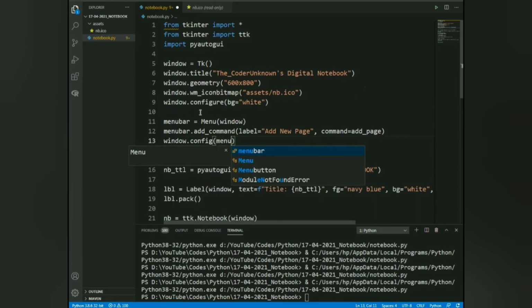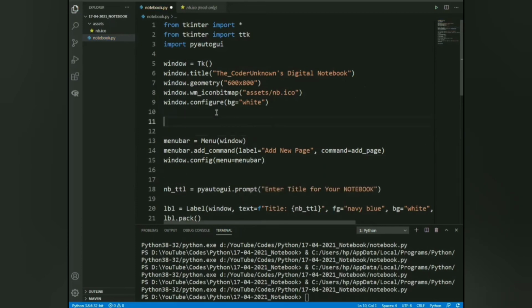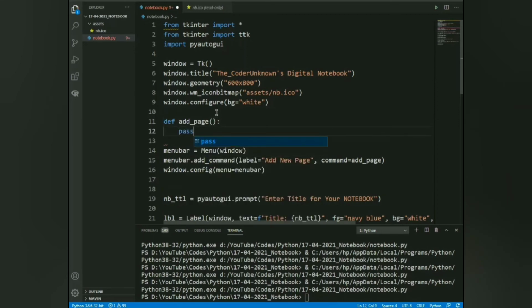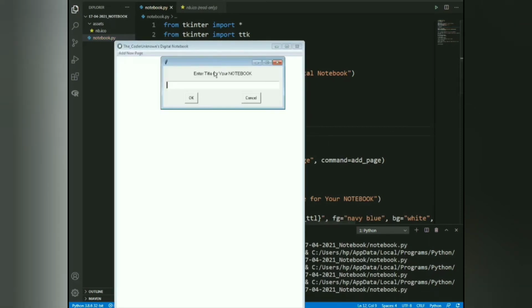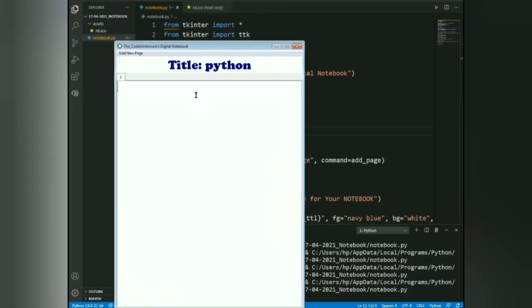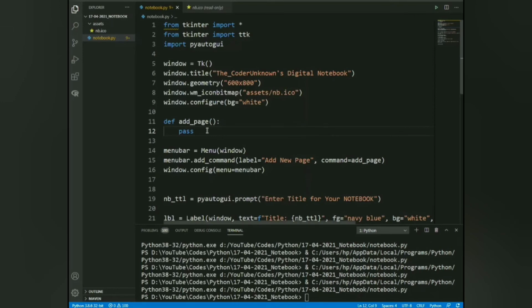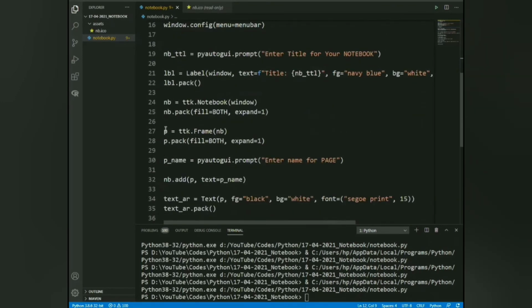Now we'll configure our menu bar with our window. So we'll say window.configure menu equal to menubar to give our window a menu bar named menubar. Now let's create a function add_page. For that we'll say def add_page. For now we will pass, which means it will not do anything. And now let's try running this code. You will see it asks for a title, page name. Now you can see that a menu bar is created with one function, add new page.